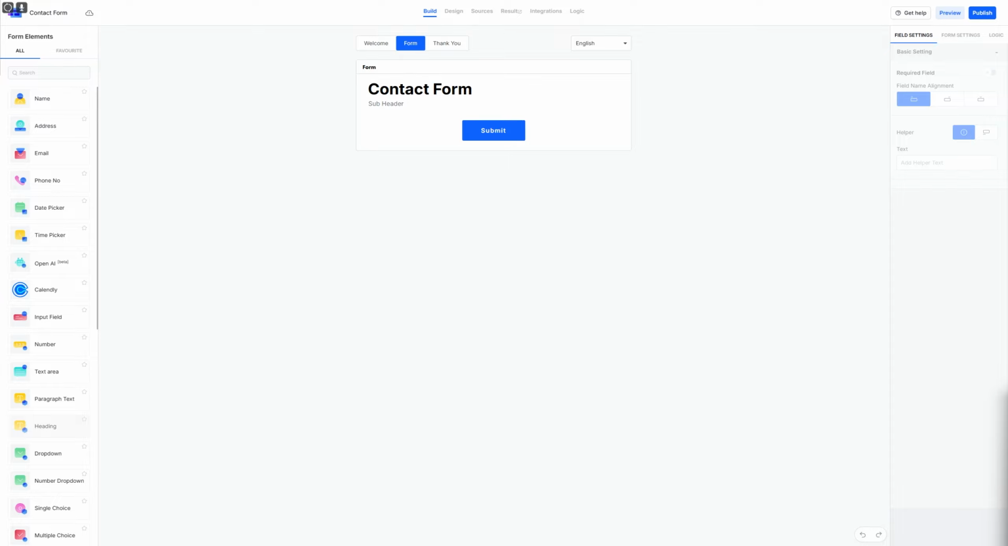Hi everyone, today we have this platform called MakeForms, and this is the best secure AI online form builder.